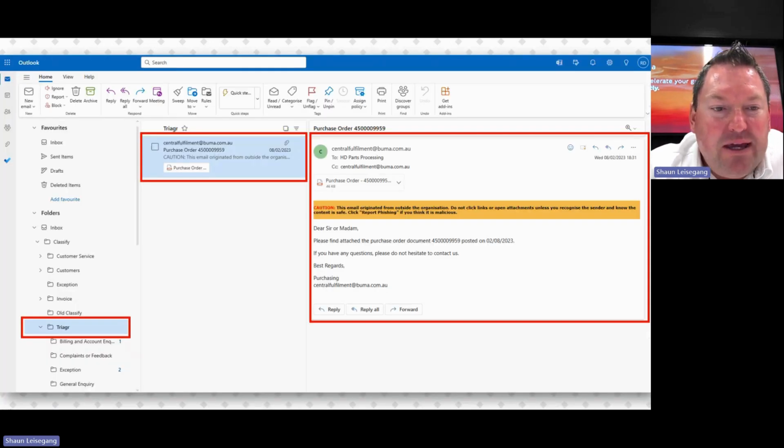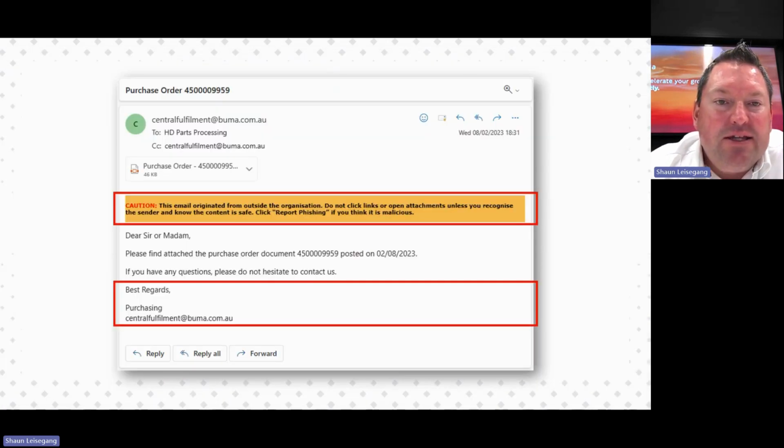So in an example here, here's an email that's come into this Triagr email inbox folder. Here it is. It looks like it's a purchase order. And if we look at this specific email, there's a few interesting things on this specific email.